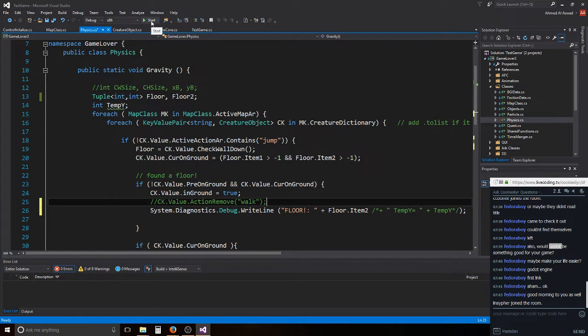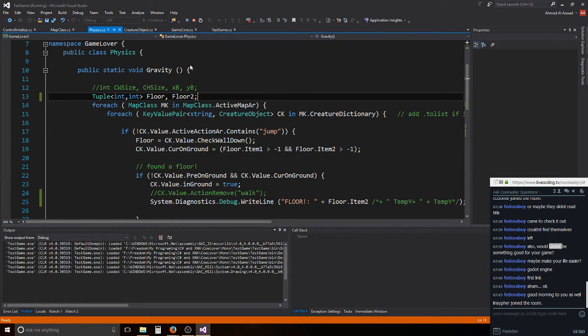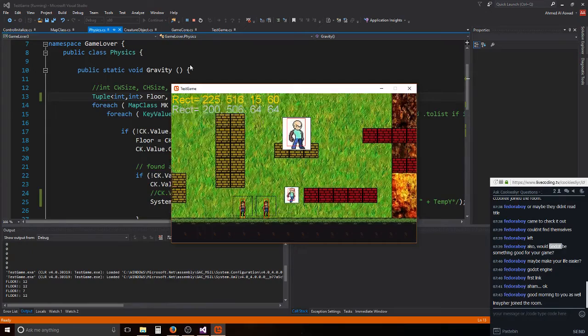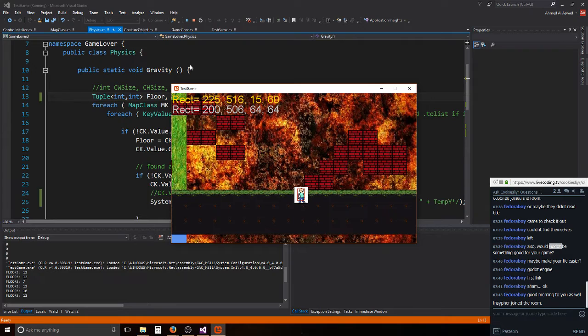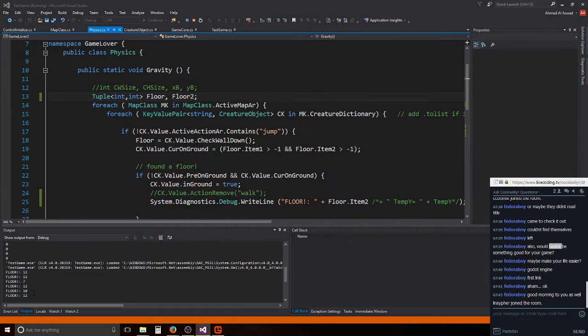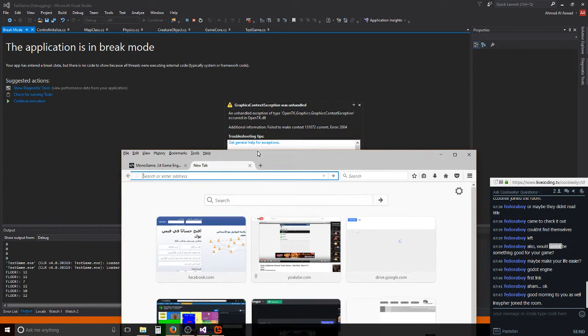Let's see. There's a lot of things that need to be removed and adjusted, but for now, I'm trying to fix the damage problem. So what happens if I just jump? No, he still has the same issue. And he believes he's hitting floors. And I have this problem that I have no clue why. And it's good I caught it because I want to search for it.